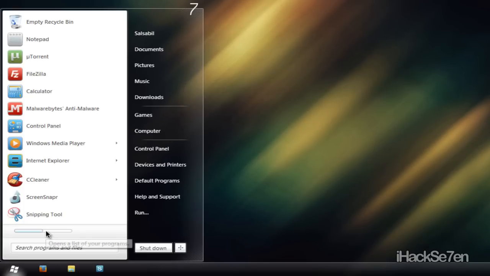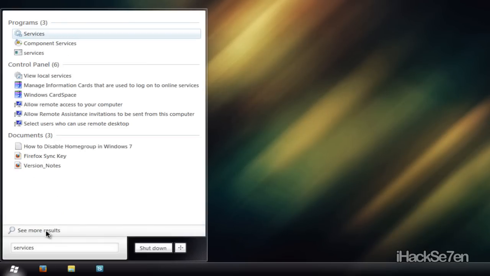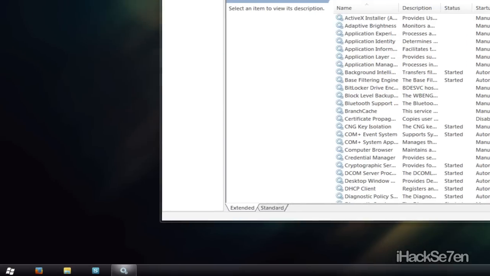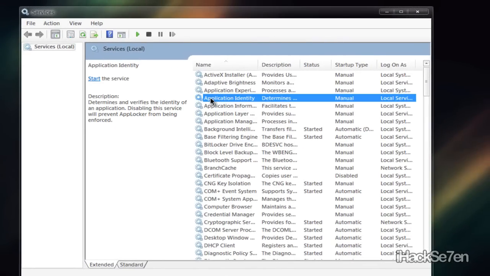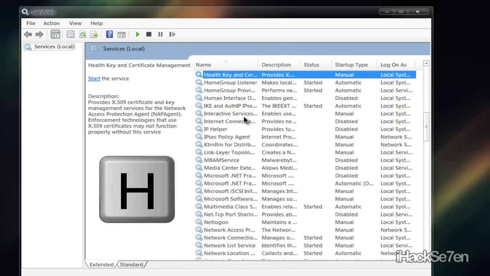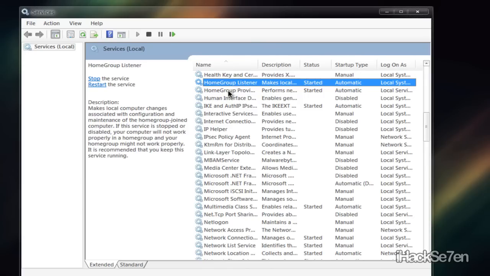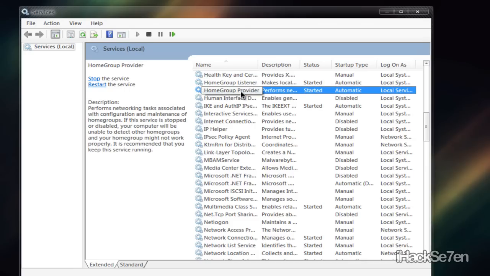Go to your startup and just type in services. Click the first one, and you should be prompted with this window. Just click anywhere on the window and press the letter H, and you should see two HomeGroup items. The first one is HomeGroup Listener. The second one is HomeGroup Provider.